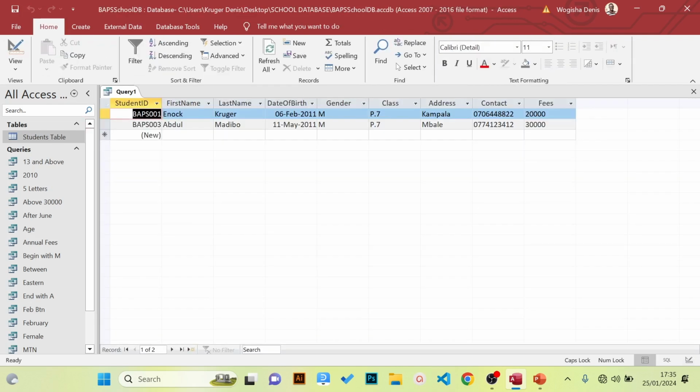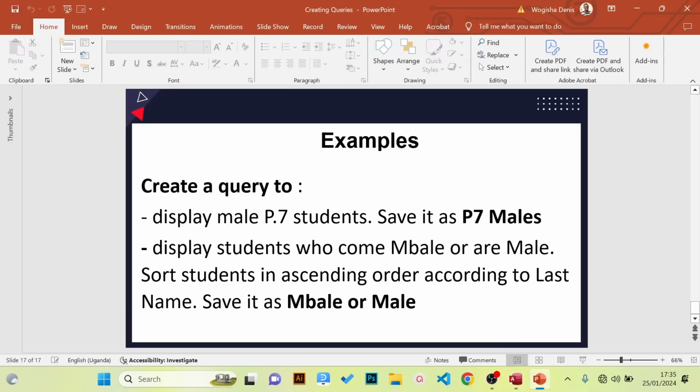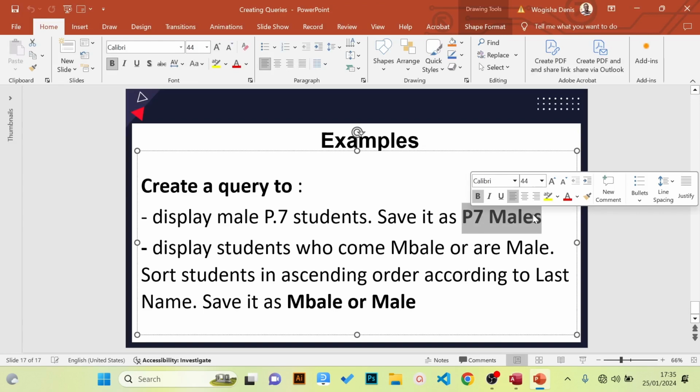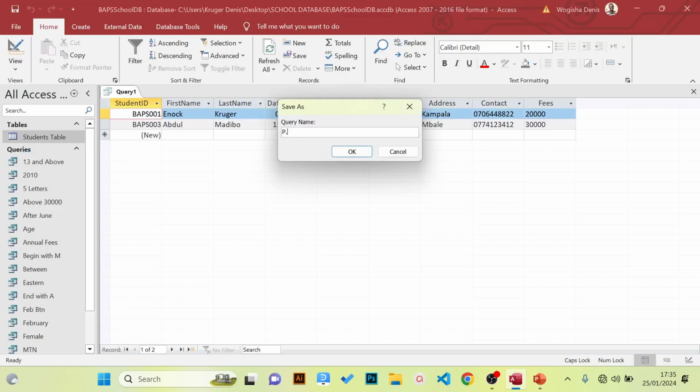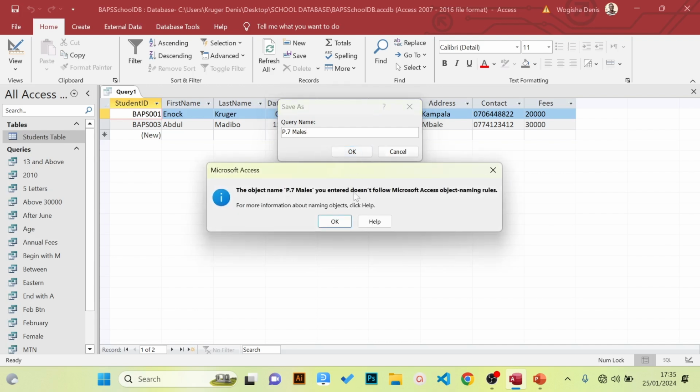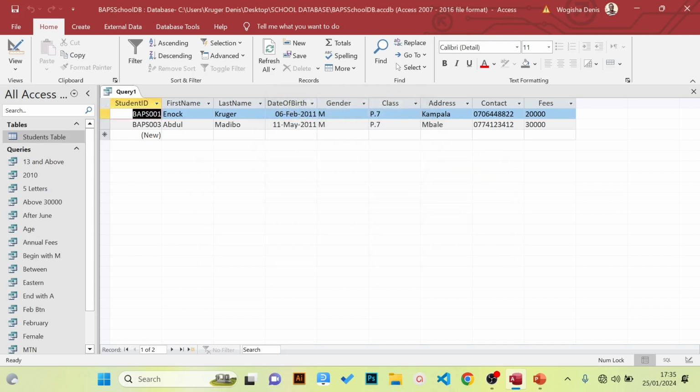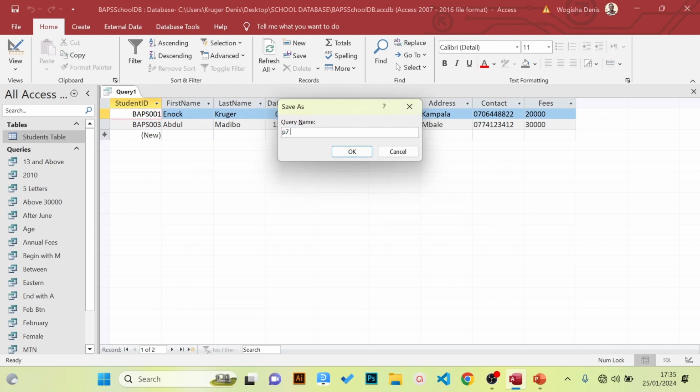I'll run my query because that's how the question required us to do. And according to the instruction, we are saving it as P7 males. So to save our query, go to File tab, click Save, and put in the file as P7 males. Now I can click OK to save the query. P7 males, Ctrl S, P7 males. Please note that a file name cannot have a symbol. P7 males.